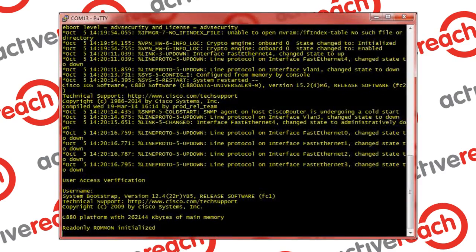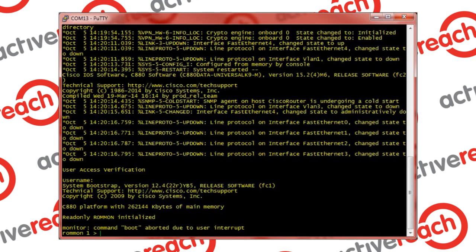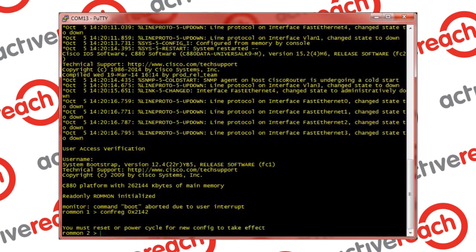This is a PuTTY that I'm using to connect to it, and while the device is booting up, if you send the break command, that will enter the ROMMON mode. From here you can change the config register, which tells the router where to load configuration from. If we change that to 0x2142, it will now boot up using a default config.